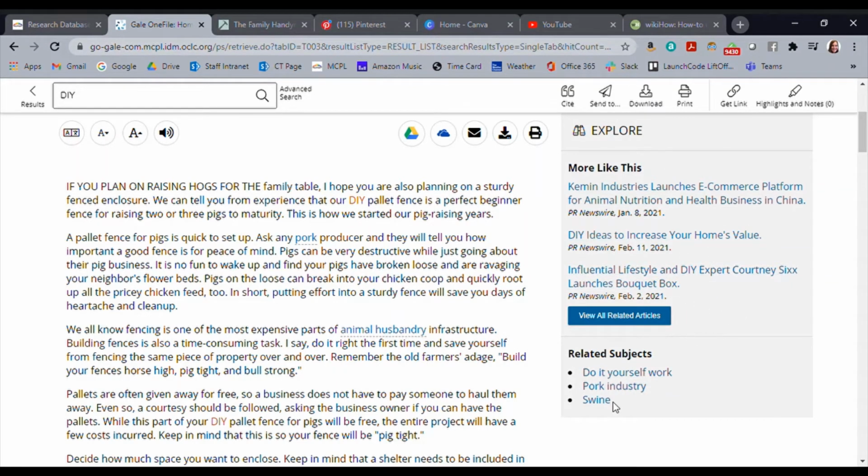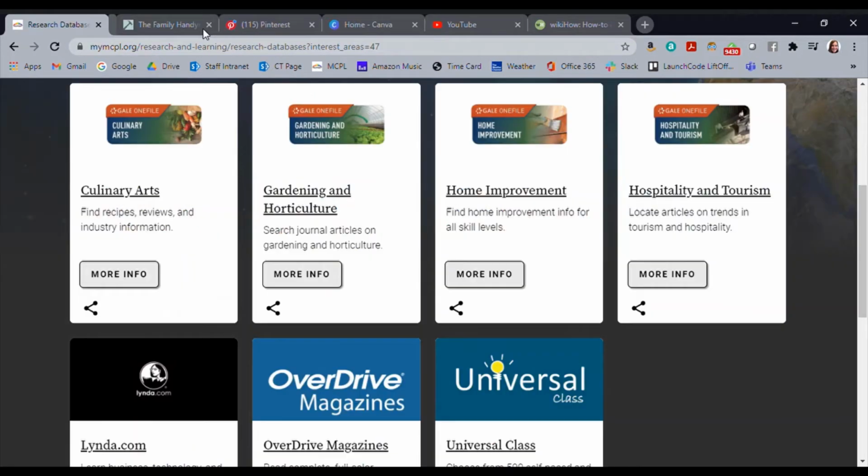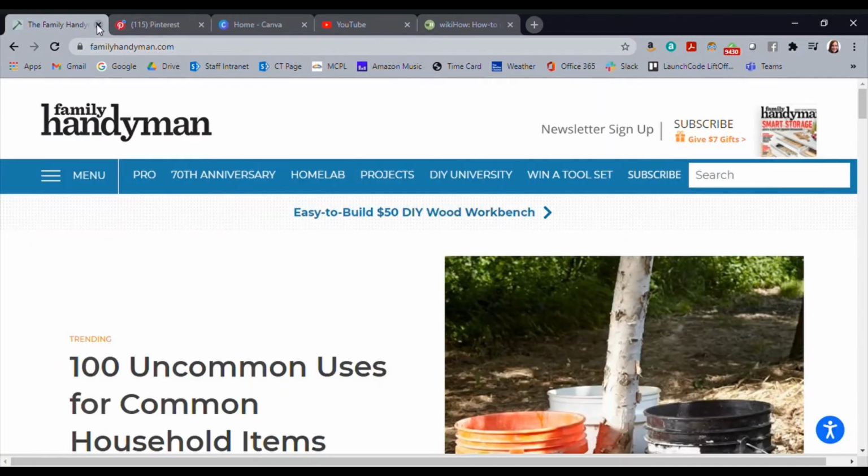And then just below that is related subjects. So you can see that this one is related to DIY, also the pork industry and swine, because it's a pig fence. So I wanted to show you that resource and some of the other ones. So I hope you get an idea of some of the resources we have that can help you out on your DIY journey. So with that, I'm actually going to hop into the websites.